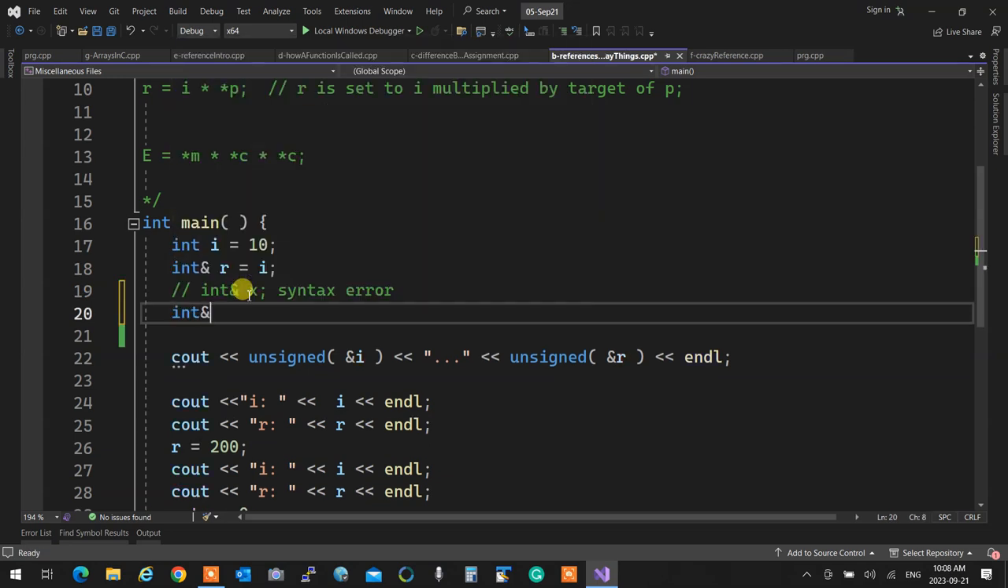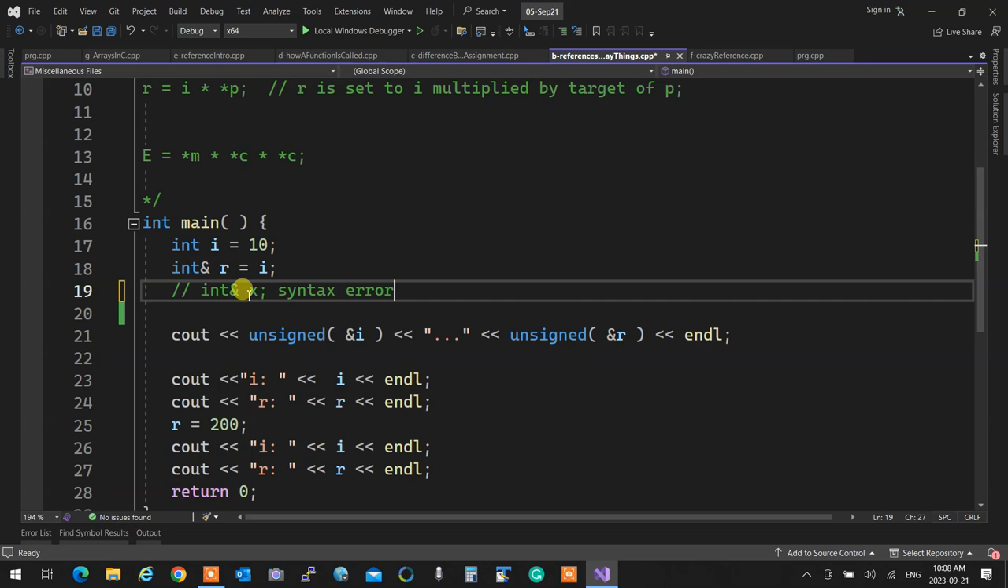I could have written integer reference X is set to R. Then X and R and I, they're all the same object. Three different names for the same object. Appreciate the fact that when I say integer I is 10 and integer reference R, there is no difference between R and I after that. You cannot tell which one is the original. So after you create a reference, they are equally references of something.